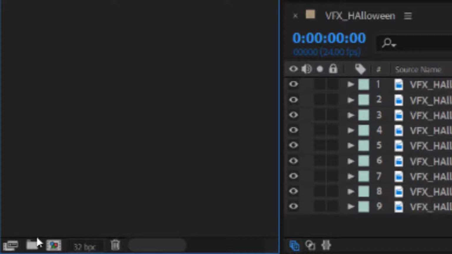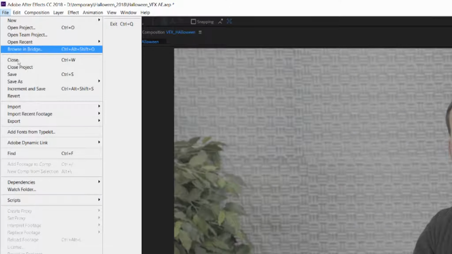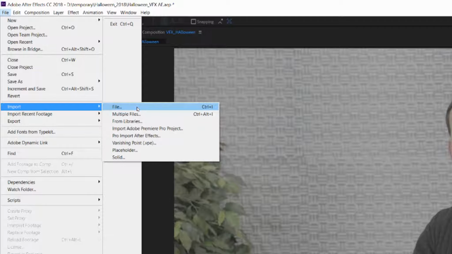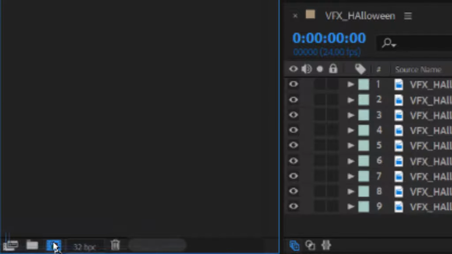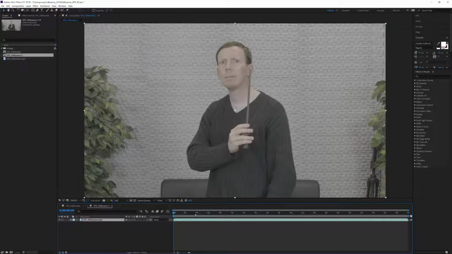To create the folder, I just clicked on the new folder button down here. So to bring in your footage, you go File, Import File, and I'm going to make a new composition. If I drag it directly onto the new composition, it automatically makes a new composition that's the correct aspect ratio, frame rate, and duration. It perfectly matches up with the clip.